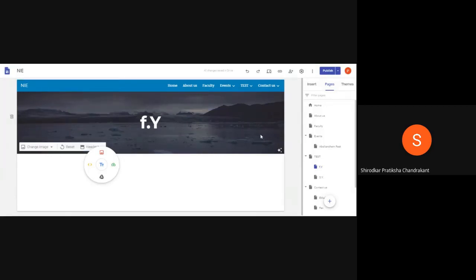All the material I can share using this, and whatever changes you make in this Google Site will always be saved in your Drive. See here, all changes are saved in Drive. You don't have to worry about your content being lost. It will always remain safe in your Google Drive.